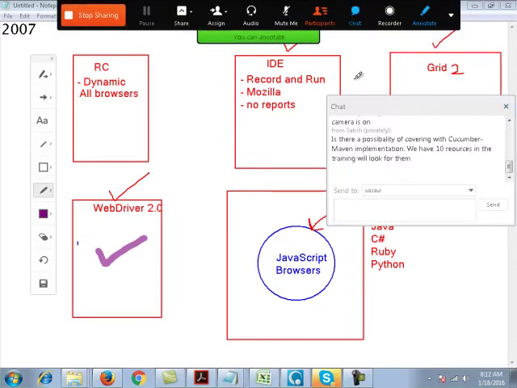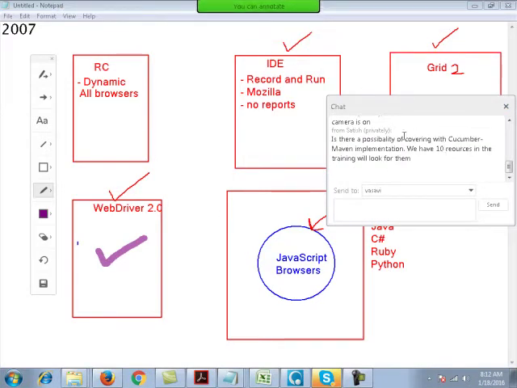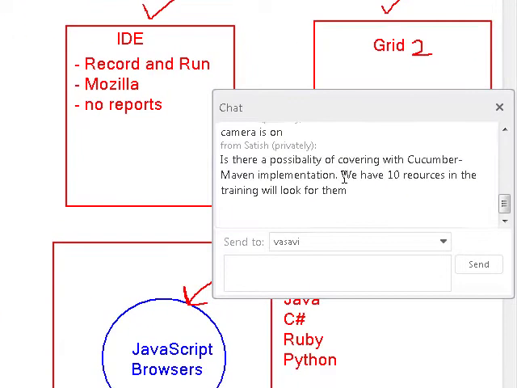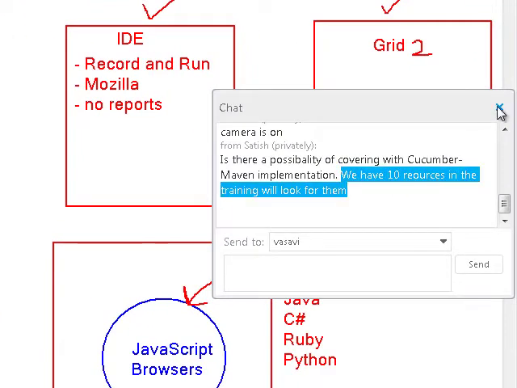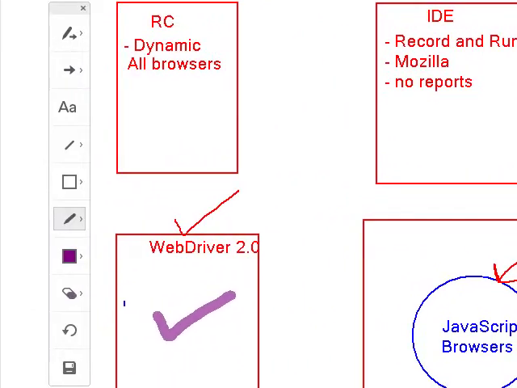A question is being asked: is it possible to cover Cucumber implementation? Look, Satish, let's see by the end of the course, because to be very honest, not everyone wants Cucumber. It's covered in the online video tutorials as well. Let's see by the end of the training if we can do it. We will certainly do it. That's not a problem.